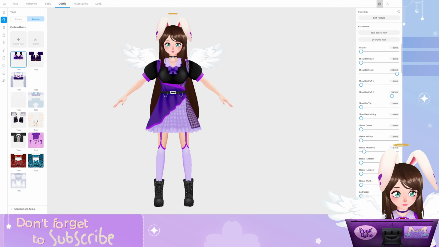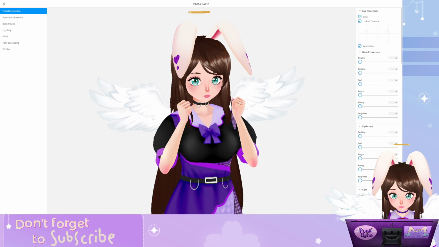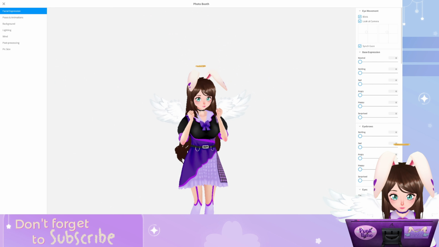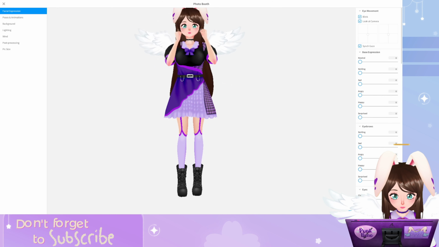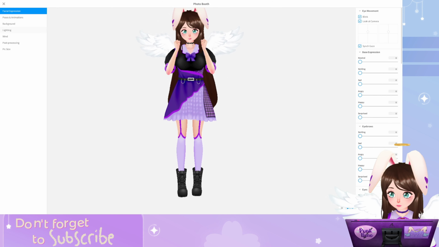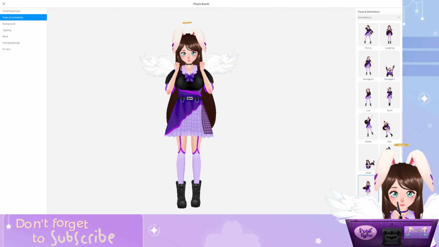All in all, I'm really happy with how this turned out. This looked just pretty much like what my sketch was. And I like the way it flows when she moves.